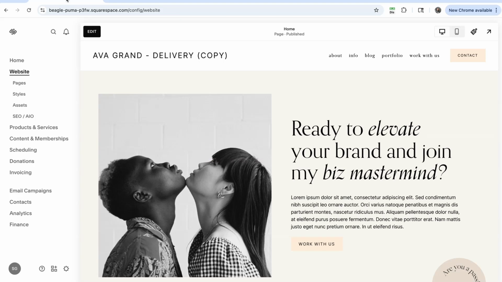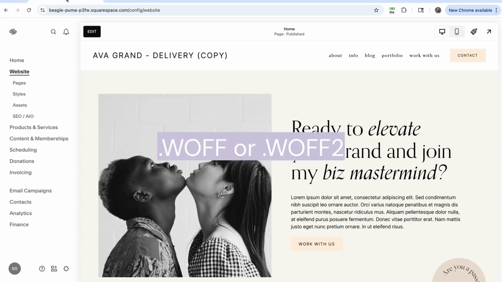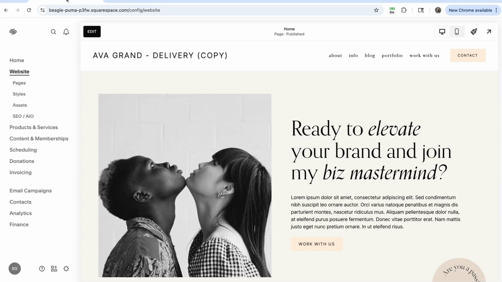Squarespace also accepts .woff and .woff2 files. So if you have a choice of whichever file type to choose, just make sure to choose one of those four and you'll be all good to go. You can then save that file type somewhere safe on your computer and get it ready to upload into Squarespace.